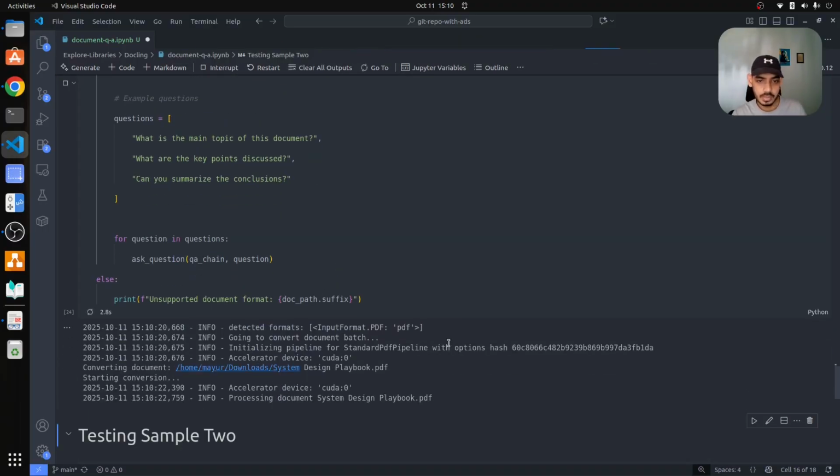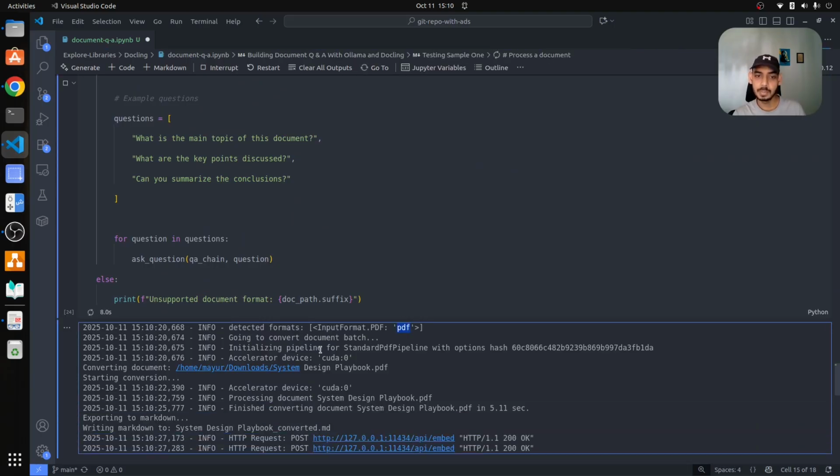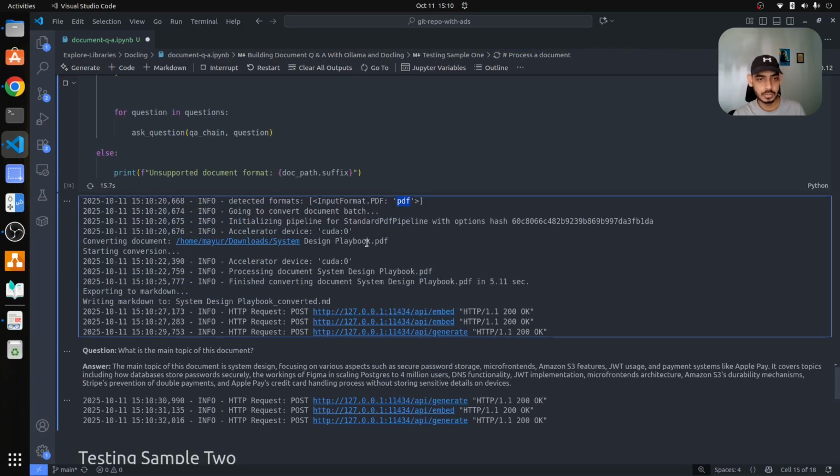So detect formats. The format was PDF, and it's going to convert the document batch, initializing the pipeline, which is a standard pipeline with options hash. The accelerator that we are using is CUDA 0. Since I have a GPU, it is using that specific GPU. It is processing the document here, and then it finished converting the document to markdown. Once it is converted, it is saving it as a markdown file, and then this markdown file, system design underscore converted.markdown, is sent to that specific QA chain, and the corresponding question is asked.